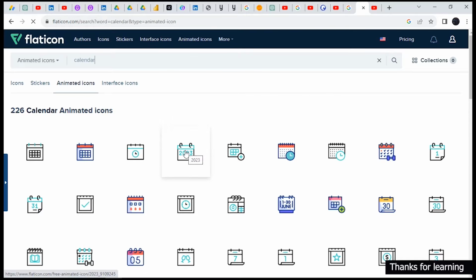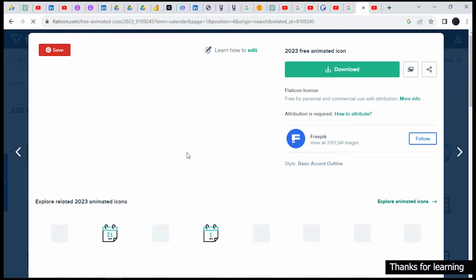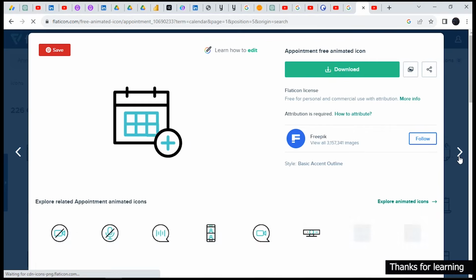Now if I hover, you see the effect. So can you see it now? Let's click on it and see what it is that we have. So here it is. You can change from here. So you can download from here and use it.